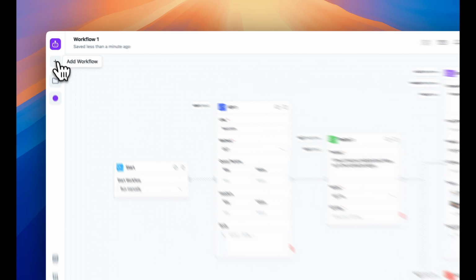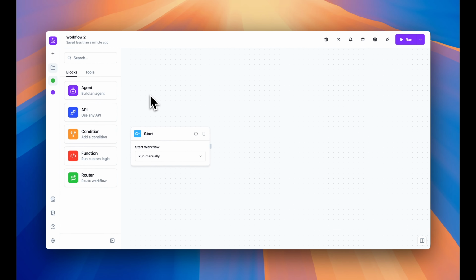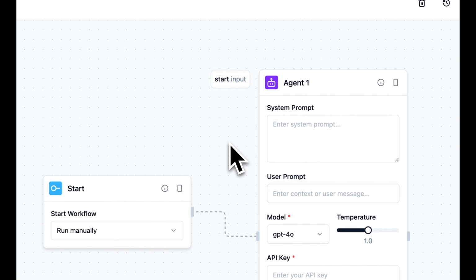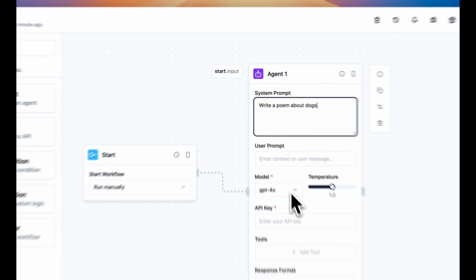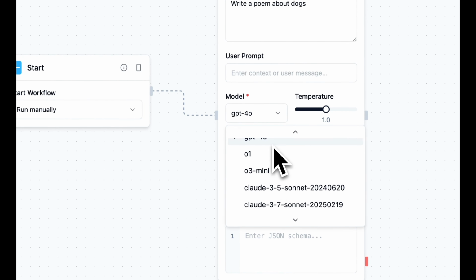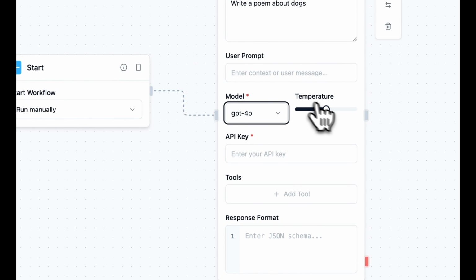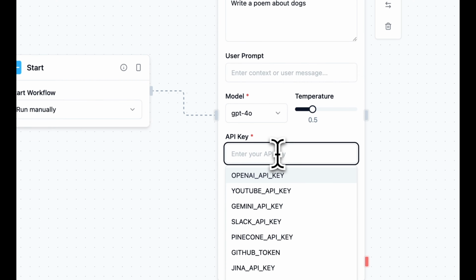Creating an agent workflow is super easy. Just go ahead and click Add Workflow and then drag an agent onto your canvas. Here, we can define a system prompt, like write a poem about dogs. Then, we can select a model on the model dropdown, but we'll just stick with GPT-4o for now, and then we can go ahead and adjust the temperature.